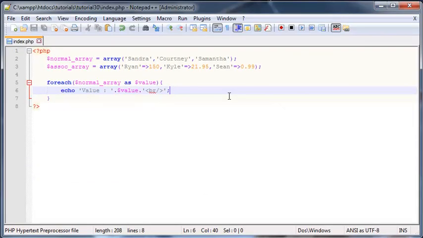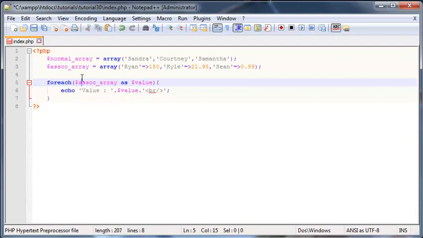So that's basically how to use a foreach loop with a normal array. Let's take a look at how to use it with an associative array. So I'm just going to go ahead and throw in our array, asoc array. And because this is an associative array, we're going to have to use our key as well. So key, value. Okay.